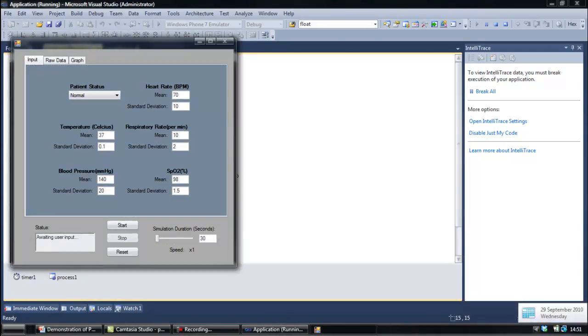Okay, so I've loaded up Microsoft Visual Studio, and in front of us is the patient simulator. It was developed in .NET C#, but for the purpose of this video I won't get into too much technical detail on how it was implemented. The purpose of this video is to simply give you a short demonstration of this prototype.